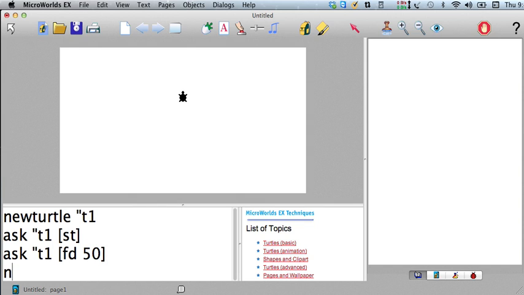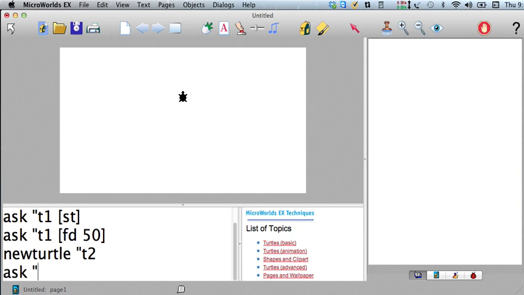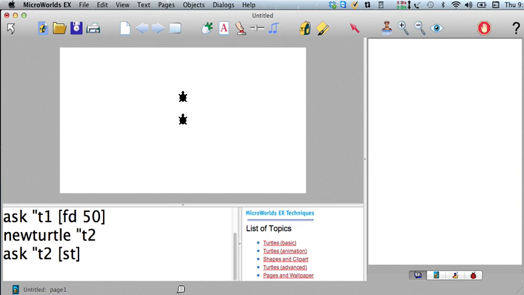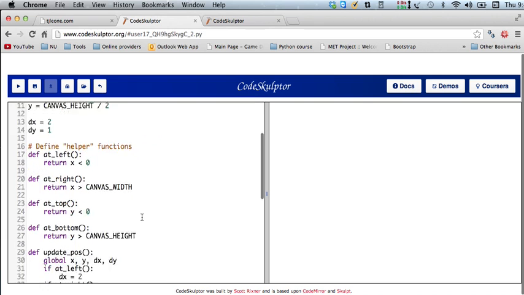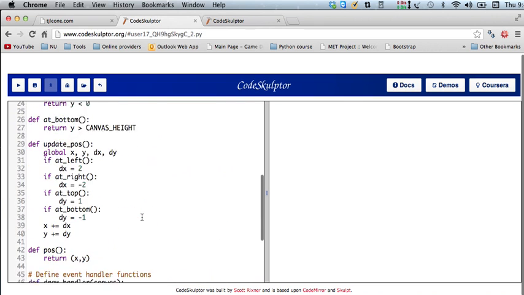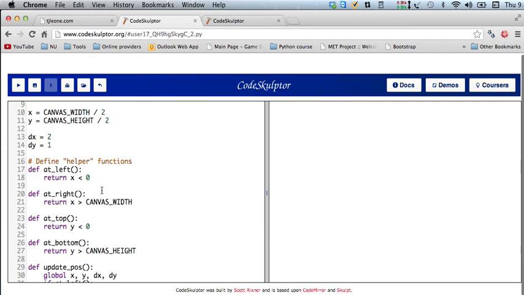We can put another new turtle on the screen. New turtle T2, and we can ask T2 to show turtle. So now we have two turtles on the screen, and all the stuff that this turtle knows how to do, this turtle also knows how to do. Both these turtles know how to move forward, turn right, and all that kind of jazz. But in our example, we really only have the means of putting one ball on the screen that knows how to do this stuff.